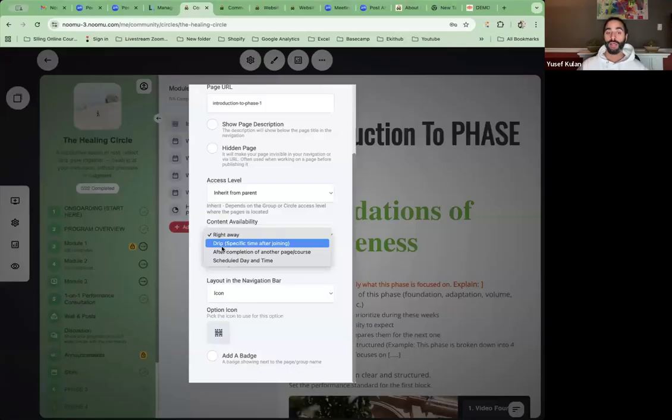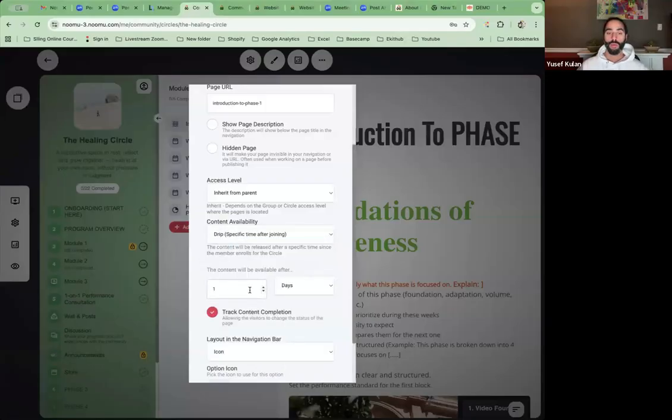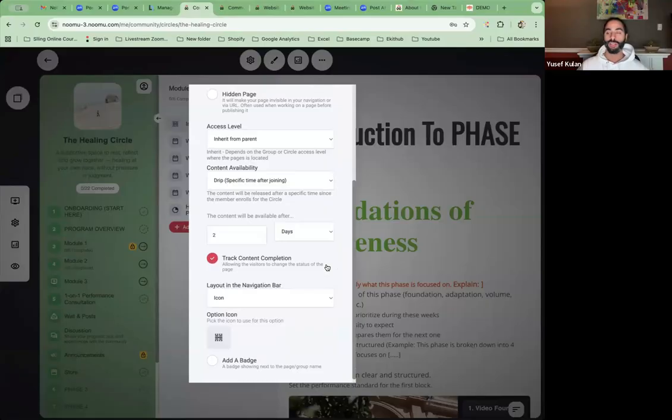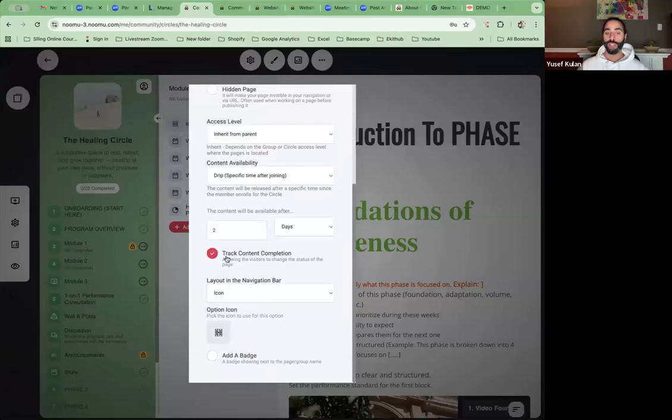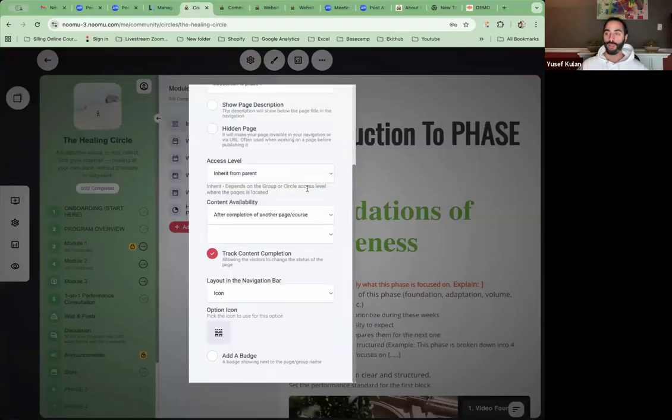or drip it, basically a specific time after joining, right? So you can do maybe content available 2 days after they join, right? Sometimes it's helpful if you want to do that, and sometimes you just want to keep it simple. And then you also have the ability to track content completion, if you want, which means that they can't move on to the next page unless they have completed it, right? So you can do after completion of another course or page, right?